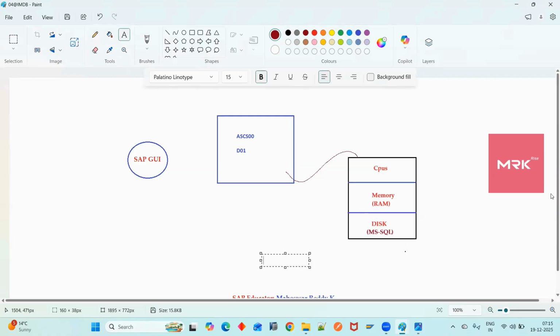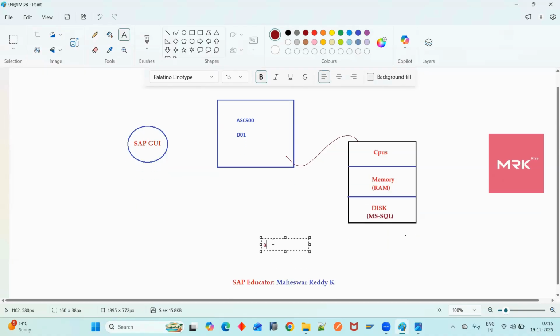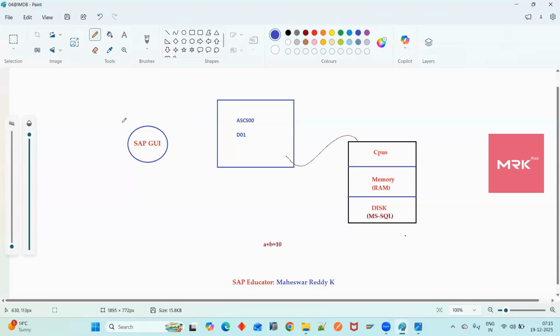The user needs A plus B is equal to 10 data, and the data is available at the disk level of the MS SQL database. So the user is coming from SAP GUI, and the request is received by the application server. This application server part is purely the Basis part, so I'm not going to explain it here. I'm going directly to the database.